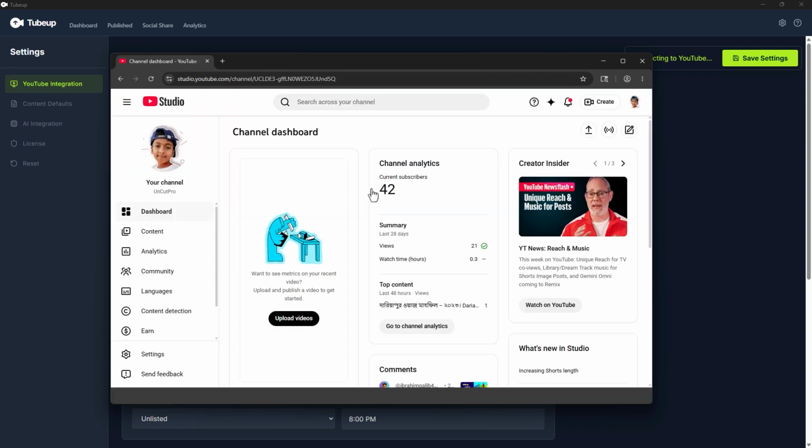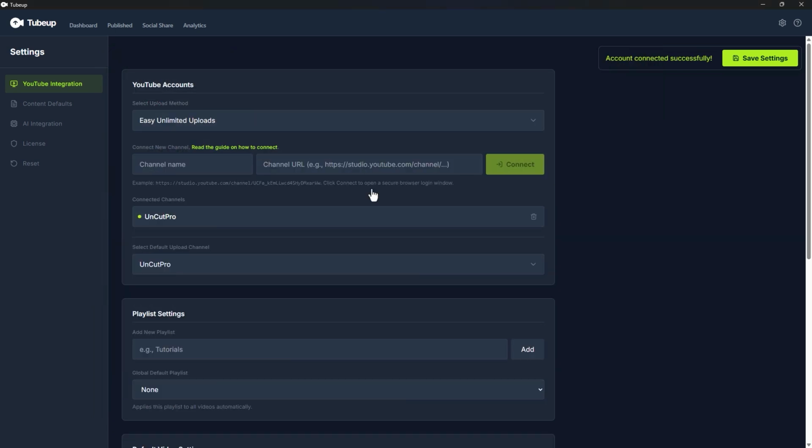The app will handle the rest automatically. Wait until the window closes. Your first channel is now connected. You can add as many channels as needed using the same process.